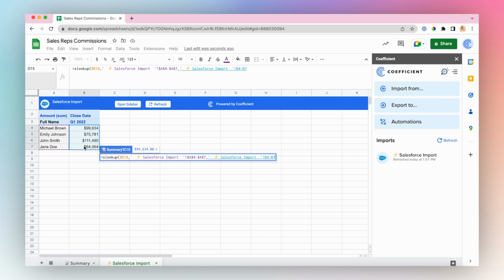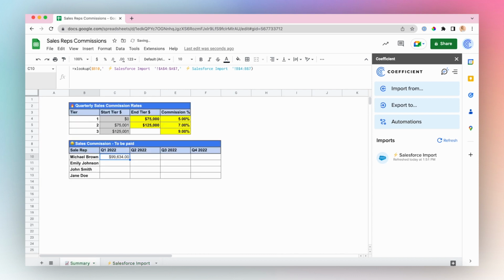And the result range I want is my Q1 2022 closed won deals result. So I'll highlight this column, but I will lock these rows because I want to be able to drag this formula across and down, but I don't want the rows to change, but the column to change as I see Q2, Q3, and Q4 expand here on my Salesforce import. Close parentheses and enter.